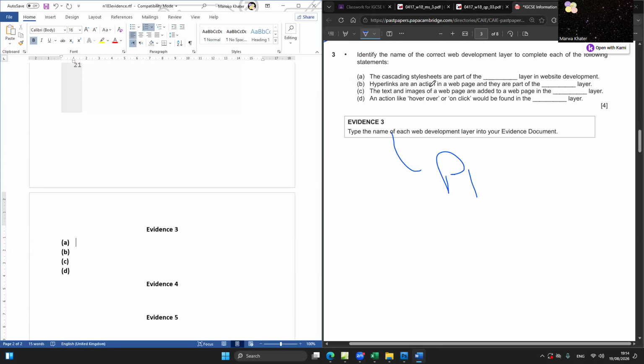Now, a cascading style sheet is part of which layer? Cascading style sheet is from the presentation layer.